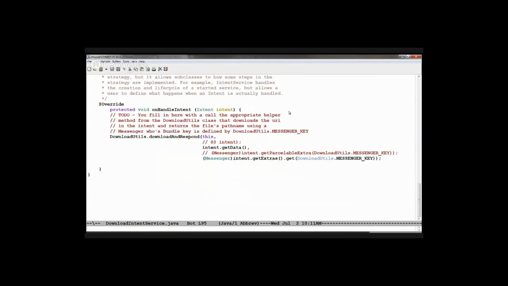If you watch the video, you know that on handle intent gets called in its own thread of control. There's one background thread per intent service, and when a request shows up, then the onHandle intent hook method gets called back in that thread. Under the hood, of course, it uses the command processor pattern, and it uses the Handler framework and other things to do this processing between threads. And all we do here is we just simply turn around and say, download utils, download and respond. And we give it the data, and we give it the messenger, and those two things are passed in.